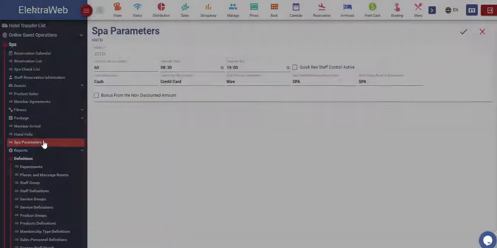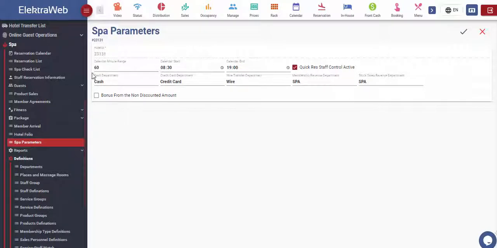Reservation calendar settings are done under the SPA parameters part. From here, we can set the minute range in the calendar, as well as the opening and closing time of the facility that will be displayed on the screen. Make sure to select the appropriate department in the below fields and to save these settings.